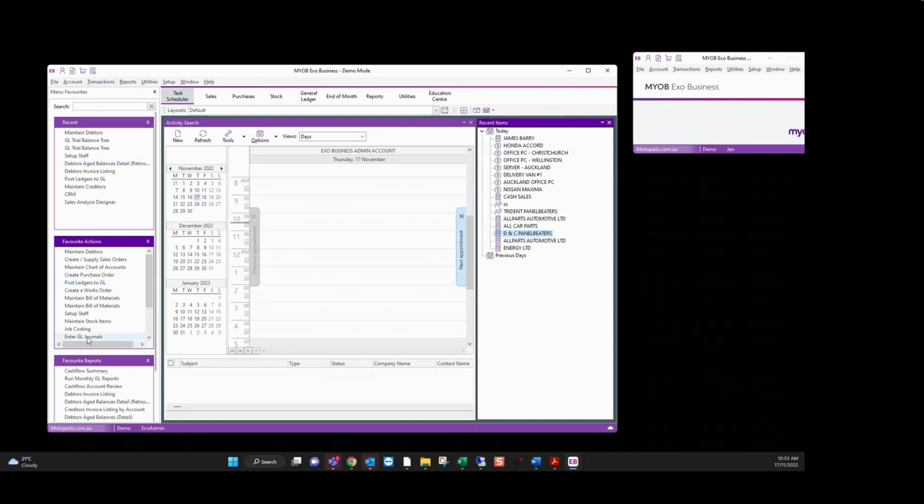On the left-hand side, we've got similar. We've got recent actions. So instead of being recent accounts that we may have opened, these will be recent processes that we've done. For example, we've looked at the GL trial balance tree, or we've run a report, etc. So again, another good shortcut way to get to transactions that you may be using on a regular basis.